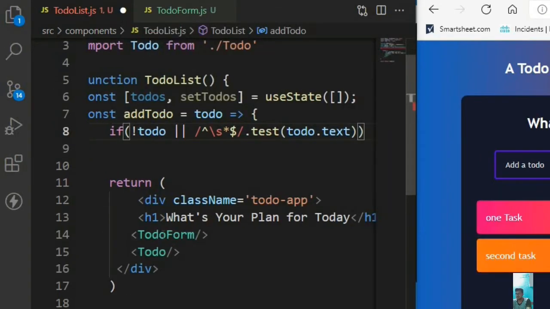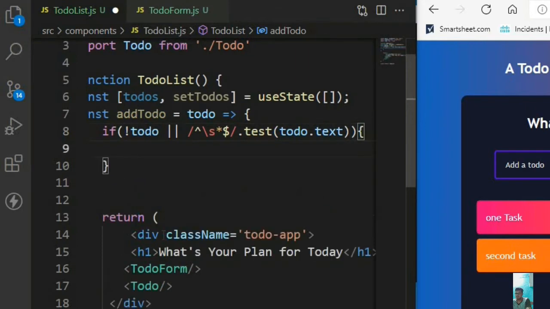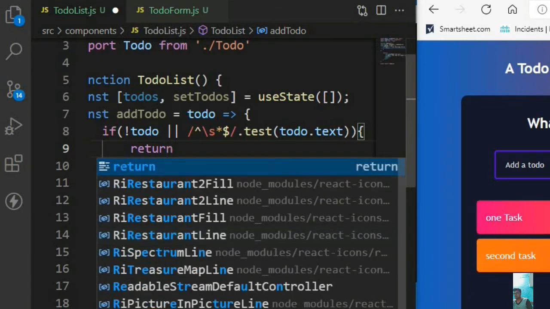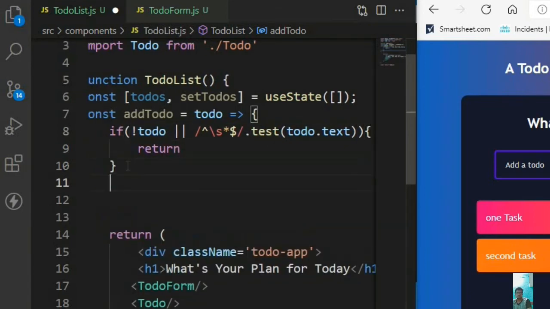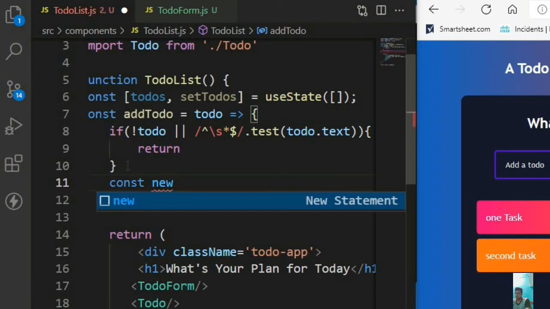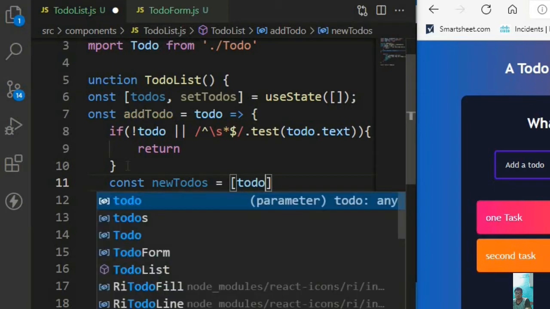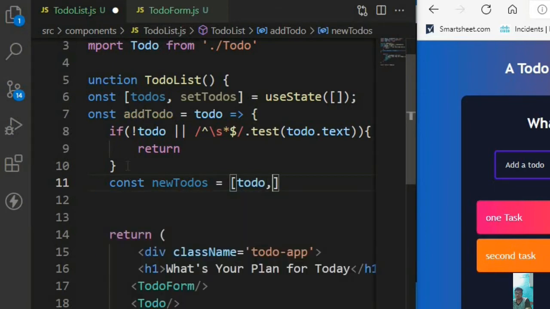So if we get something like this, a blank string, we will just return, and nothing will happen. But if this is not the case, the else part: what I will do is create a const newTodos, and in the array we will put todo and whatever we are getting. So we will get something here.